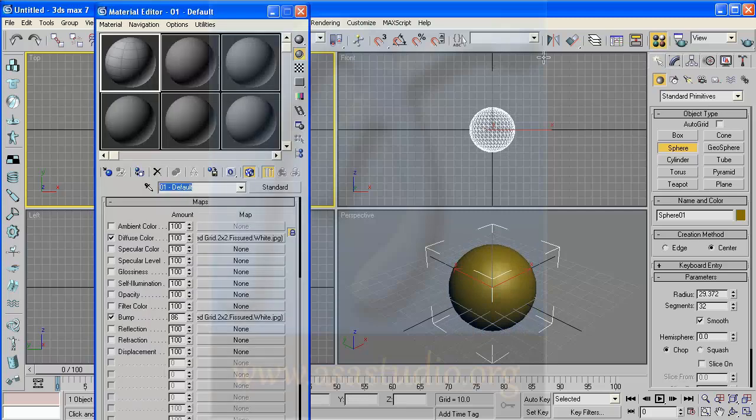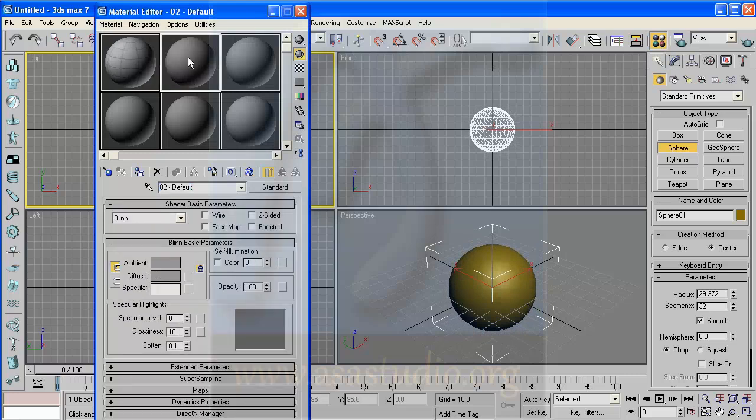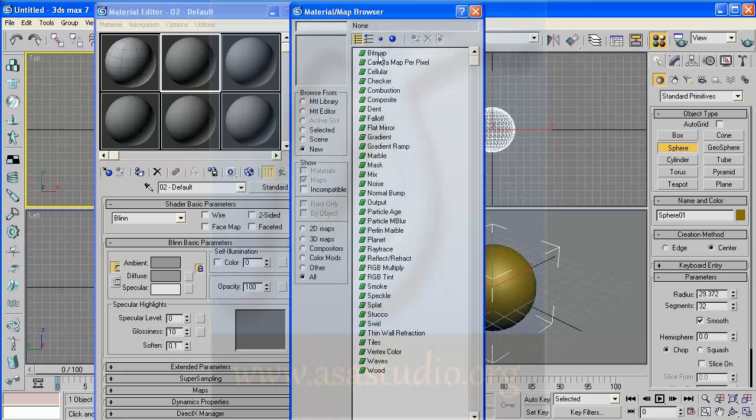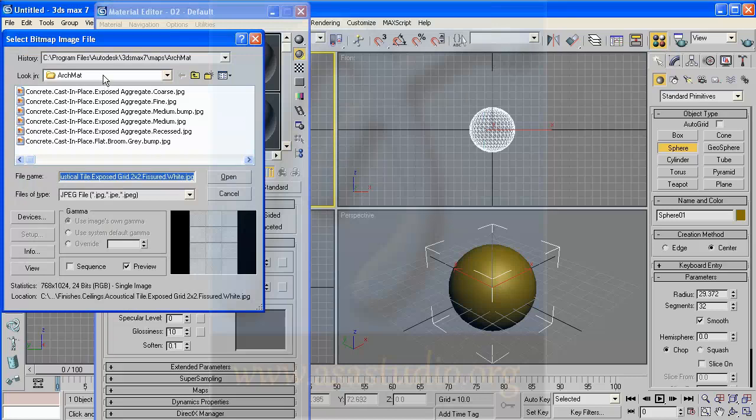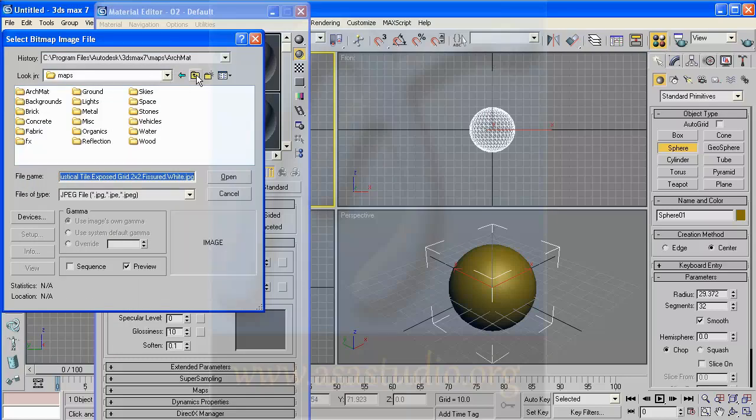And now I go to material editor, click it, and you can choose a blank material and go to here, diffuse, click it and choose bitmap, and go to your directory of 3DsMax folder, and here choose map.